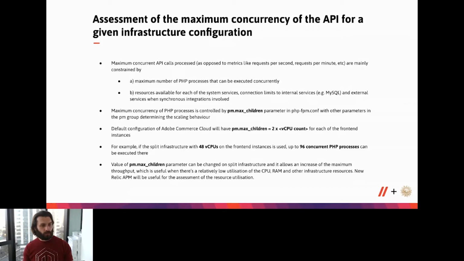Then that parameter could be changed, depends on your RAM and CPU utilization, and that could be a very useful parameter in terms of the calculation of what should be a size of your infrastructure, and as well as what could be a utilization of other services which are MySQL or Redis or something like that. It's useful to assess that specific parameter based on your monitoring systems like New Relic, which comes out of the box from Magento Cloud.